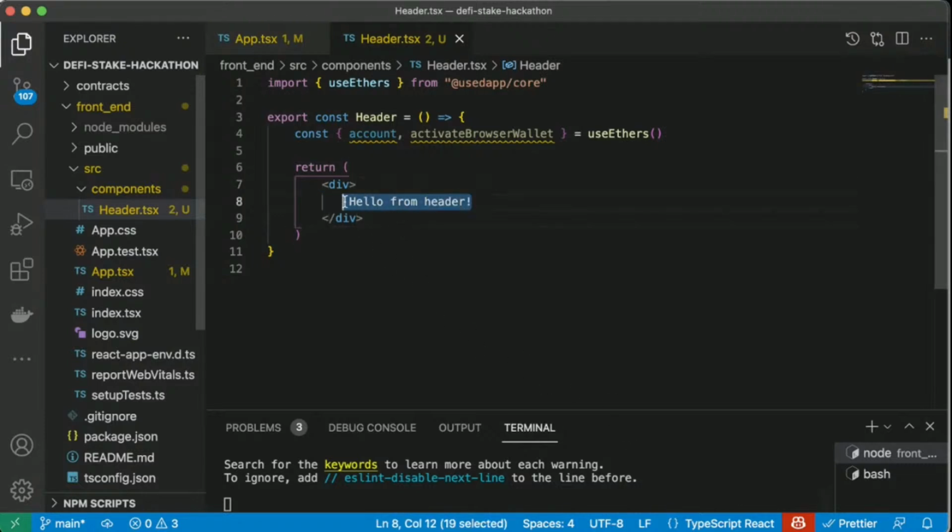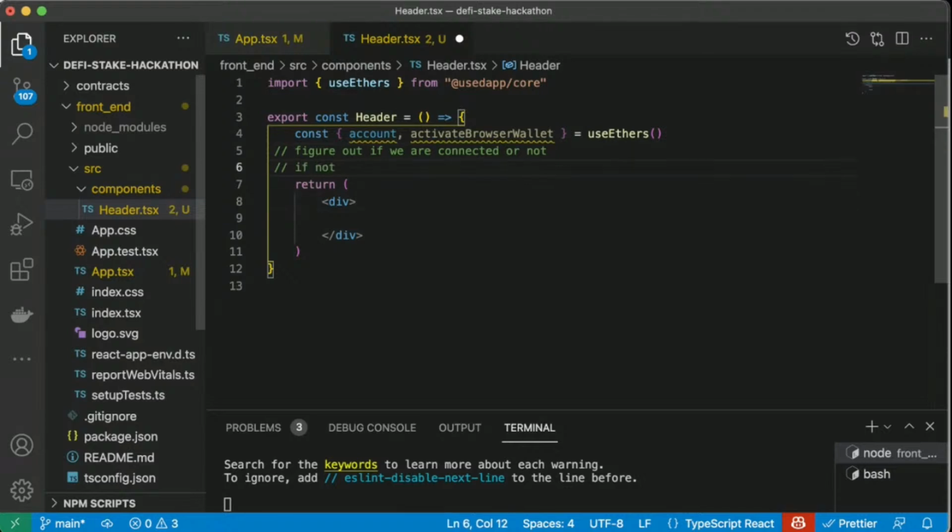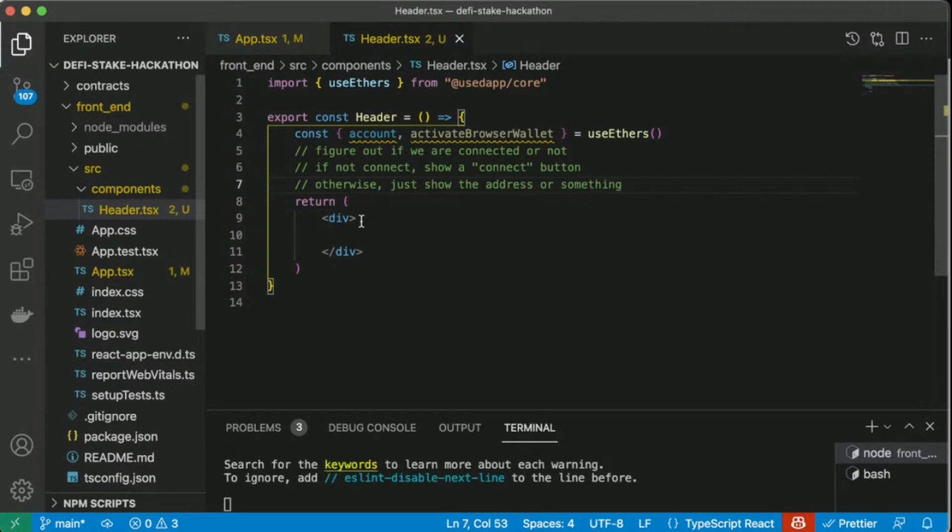So what we're going to do is we're going to have this div, and we're going to figure out if we're connected or not. So let's even type this. We'll say figure out if we are connected or not. If not connected, show a connect button. Otherwise, just show the address or something. Right, so that's what we're going to be doing here.